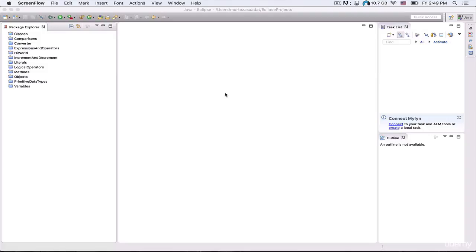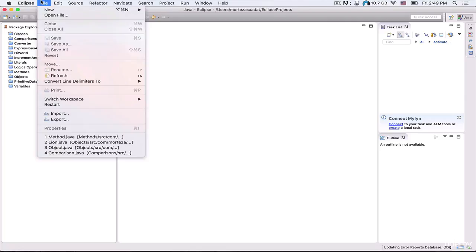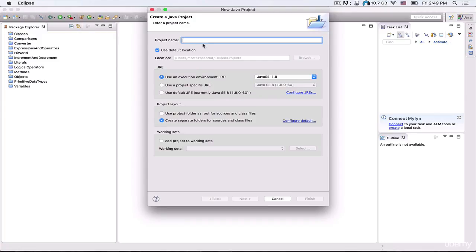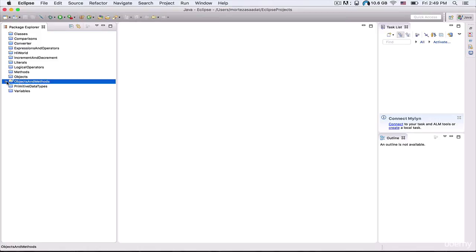Hi everyone, in this tutorial I'm going to talk about using methods and objects together, okay? So first we need to create a Java project. In order to create a Java project, we need to click on File, New, and then click on Java Project, okay? For the project name, just type in here objects and methods. As you can see here, our project is now created.